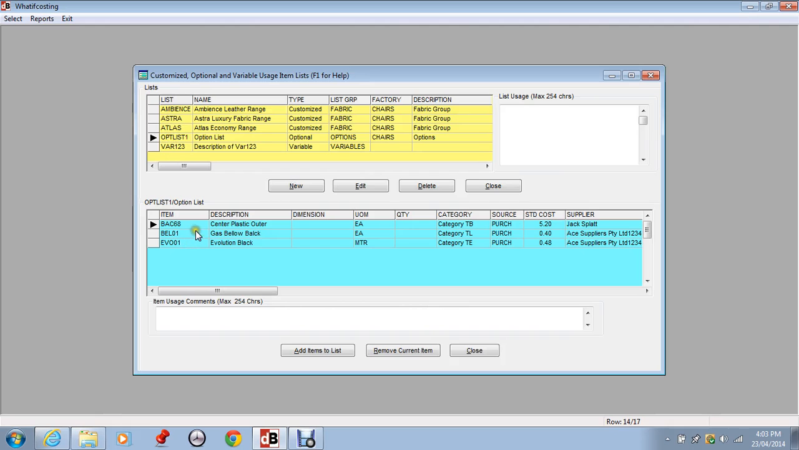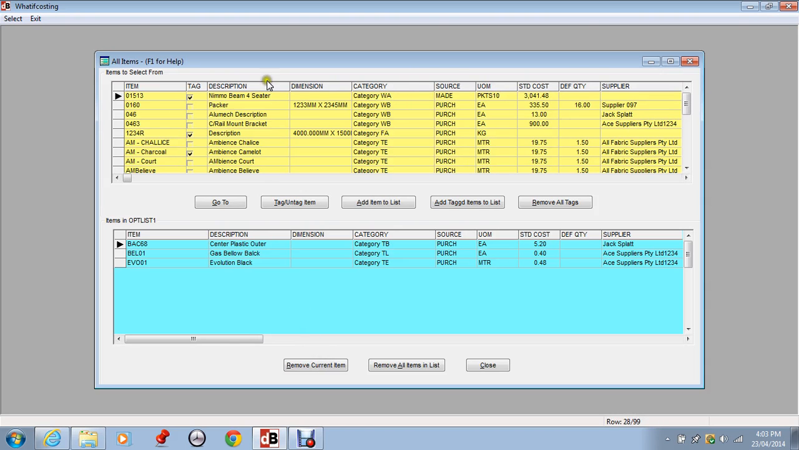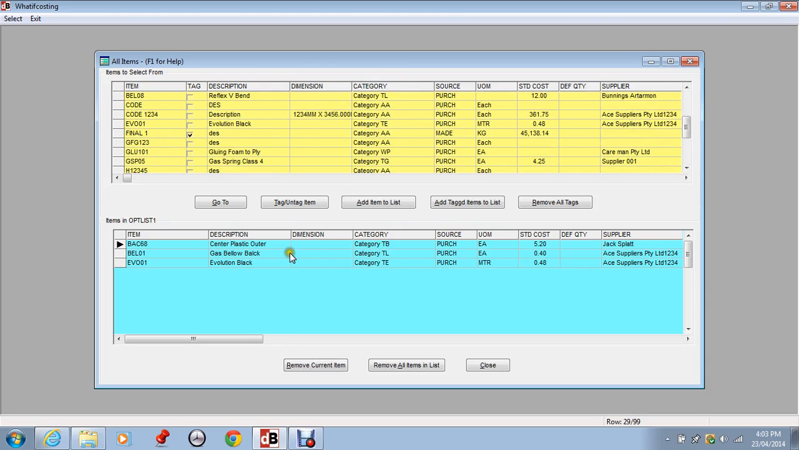If we want to add more items to the list, click Add Items to List. The yellow area contains all of the items in the item master file, and the blue area covers the items that have been put into opt list 1. There are a number of ways to add items to the list. Simply point to an item in the item master file, and that's already in it. Point to this item here and say Add to List. It's added it to the list. We've now got 4 items in the list.